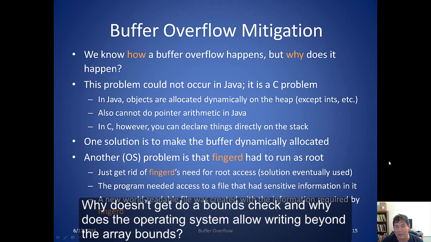In Java, objects are allocated dynamically in the heap. Also, you cannot do pointer arithmetic in Java. In C, however, you can declare things directly on the stack. So one solution is to make the buffer dynamically allocated. That would be using malloc in C or new in C++. Another operating system problem is that fingerd had to run as root. Just get rid of fingerd's need for root access. The program also needed access to a file that had sensitive information in it, so a new world readable file was created with the information required by fingerd.